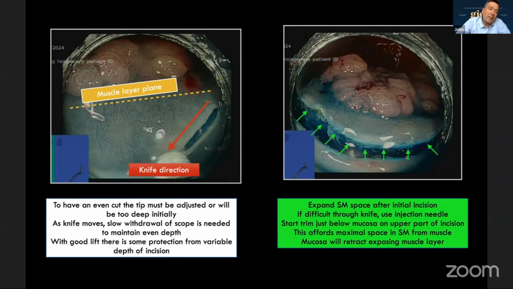If you do this one, it's a little bit more efficient because you're dragging the mucosa and lifting it as you go. But as you're moving in this direction, you've either got to retract the knife as you come, or you've got to start pulling the scope away. And what you want to do is maintain the knife and the submucosal depth the same throughout the whole cut. So you don't want to start deep and then go superficial, or start superficial and go deep. It needs to be nice and easy.